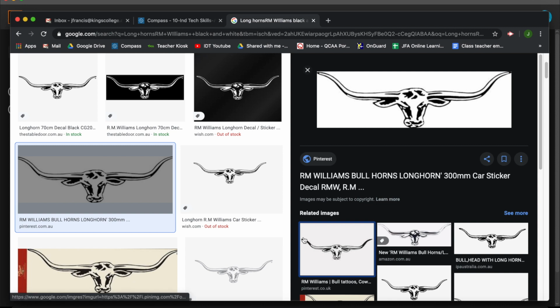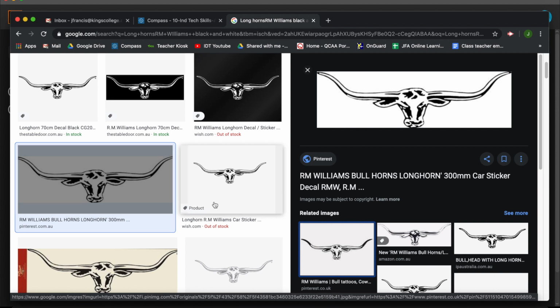We're going to look at how to prepare an image for the laser so that we can then etch this onto the base of our work. Now, what I've searched here is a black and white image. This is the R.M. Williams bullhorns, the longhorn. It can be anything that you like, but it must be a black and white image.